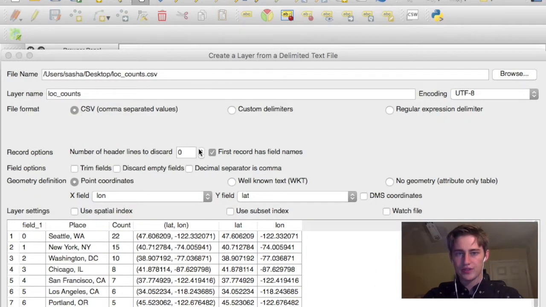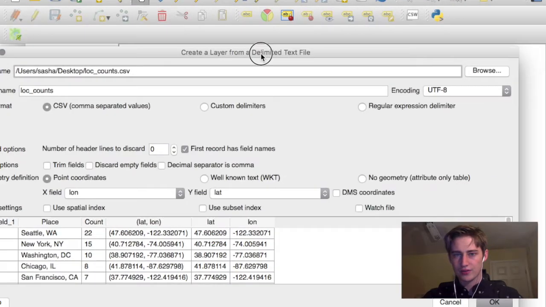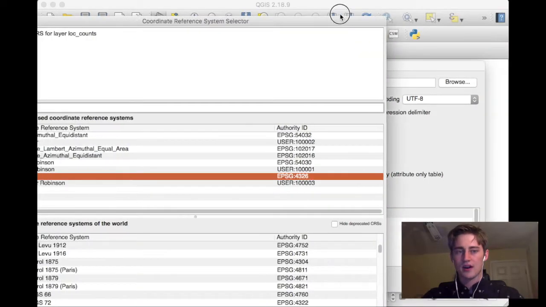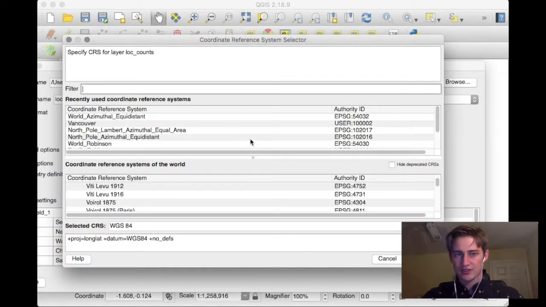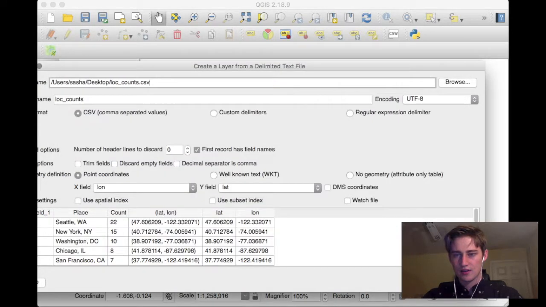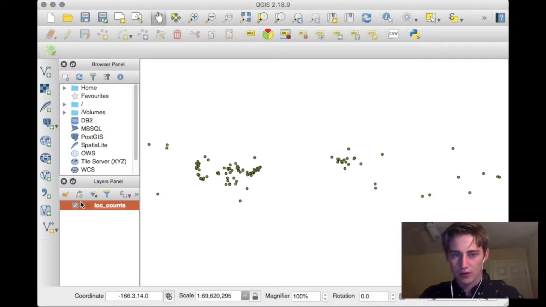So CSV, it's point coordinates, and it already knows that the x field is lon, the y field is lat, which is nice. And so all we have to do is hit OK. So now it's asking me which coordinate system I want to use. WGS 84 is fine. Okay. Wow, look at that. So we have all the points ready, and you can see that the Pacific Northwest is pretty heavy here. The Northeast as well. We got some places in Europe, Asia.